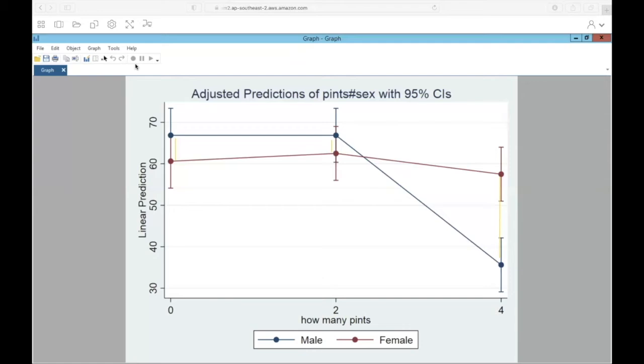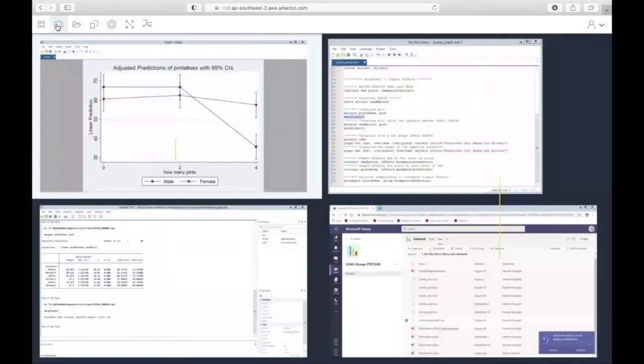Now, you might want to organize your independent variables a little differently on a plot like this. Say, for example, you wanted the variable sex to be on the horizontal axis, and you wanted pints to be represented by lines. How should you go about doing that? Right. So let's demonstrate that now.